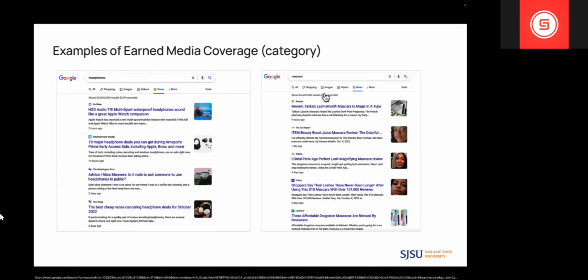And then on the right, you have mascara. Just a random search for mascara. You can see everything from Romper to the Zoe Report, Today, Yahoo, and the HuffPost. These are all consumer lifestyle related media publications. And you have everything from a new Talika Lash Growth Mascara. So this is kind of a review of that product. You have Item Beauty Boost mascara. So these are all reviews of different mascaras, L'Oreal, right? And I didn't even search for L'Oreal. So this is a great example.